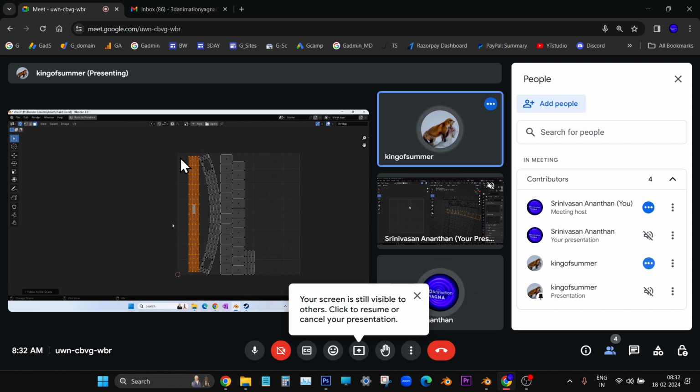We have to first apply Smart UV Project and then go for Follow Active Quads. So both types of UV unwrapping we will be using for this: Smart UV Project and then Follow Active Quads. Now you can press Alt A to deselect, and then zoom inside.